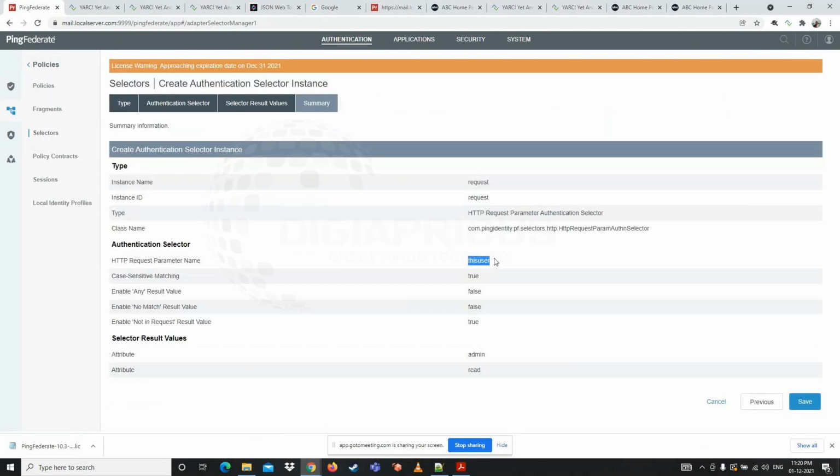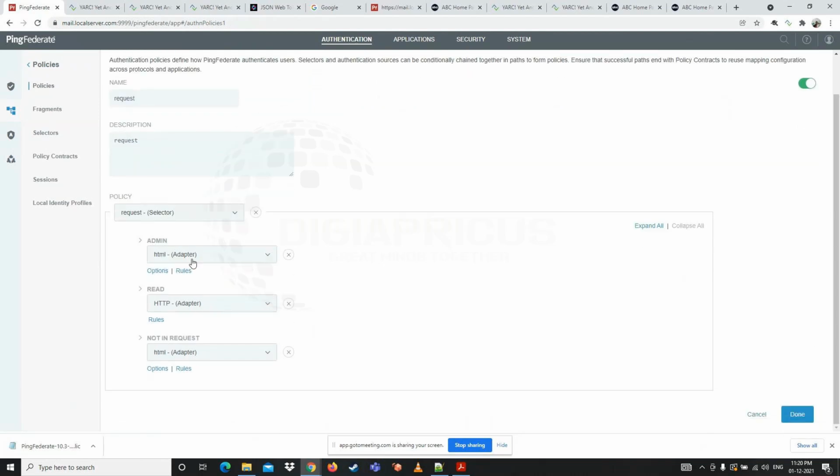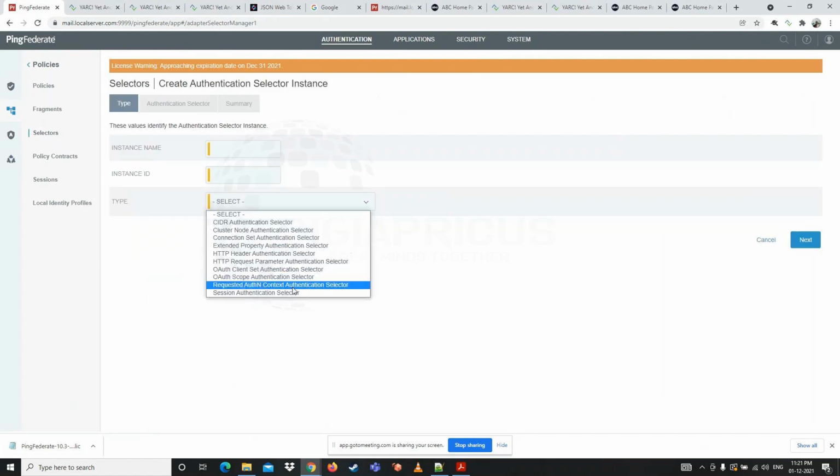So we have created one request parameter and given these attributes, and then in the policies we have given this one, right? If it is admin, we are giving the HTML, if it is read, we are giving this adapter. Similarly, this is the same for an OAuth configuration. You will be following the HTTP request parameter. We already said this connection set authentication selector is for SAML. Similarly, it follows the same for the OAuth client selector.